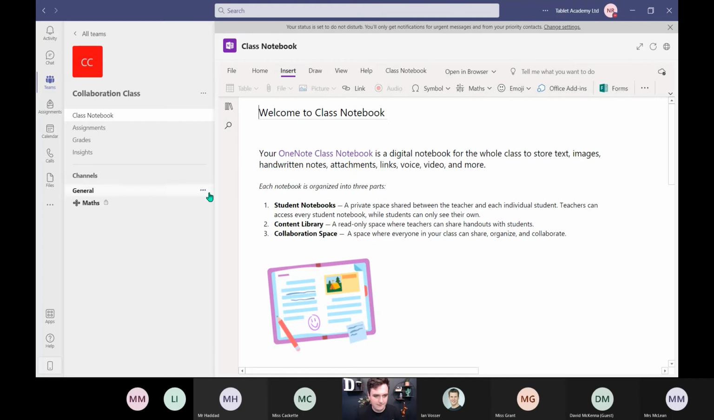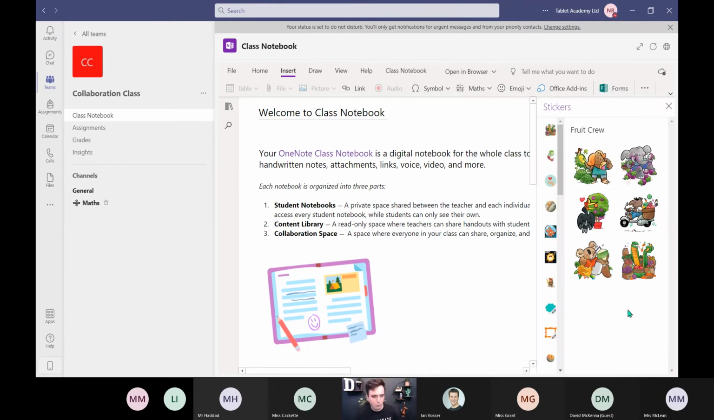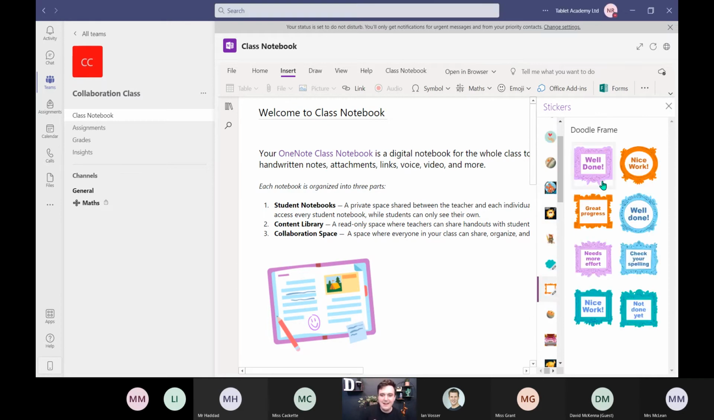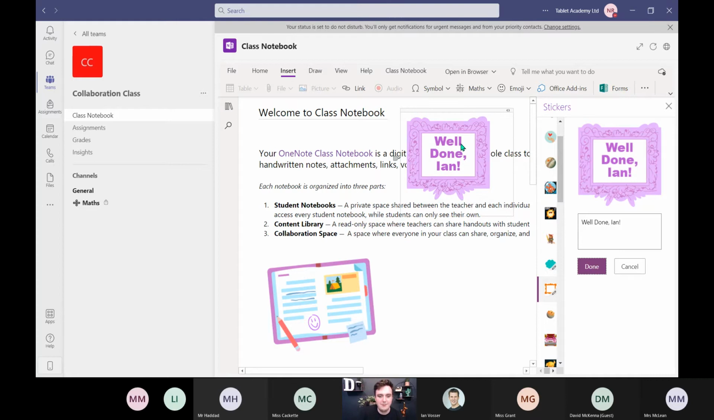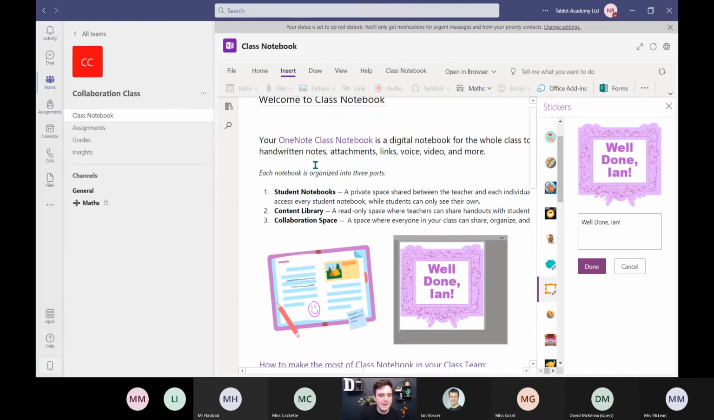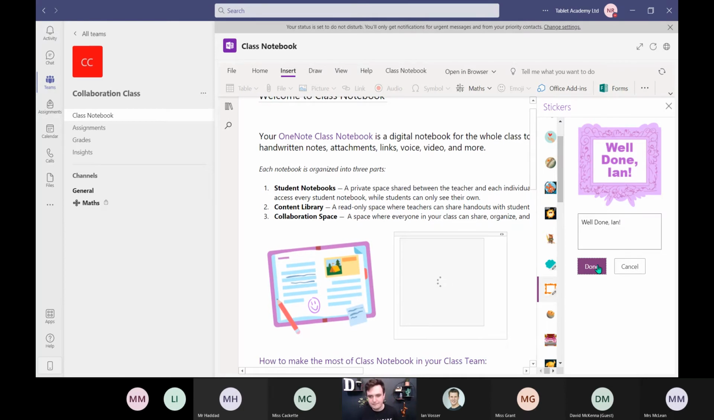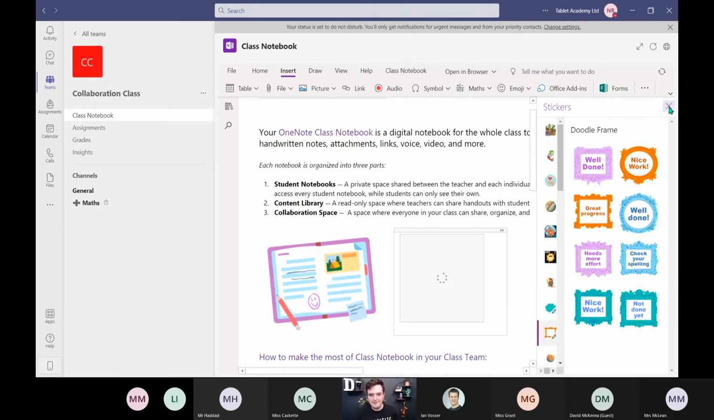Hold on, let's make it a bit bigger. There's stickers, and on the app, oh, there we go. We've updated on Teams. Oh, fantastic. So they've actually put them onto the Teams app there. Amazing. So we've got our well done sticker. So I can change that to say well done, Ian, exclamation mark, and I can actually insert that into our class notebook. So once that's done, there we go, and I can then move that around to wherever I'm needing that to be, whether that's on Ian's work, whether that's on a whole class piece of work, we've got that there. So I can come out of that.